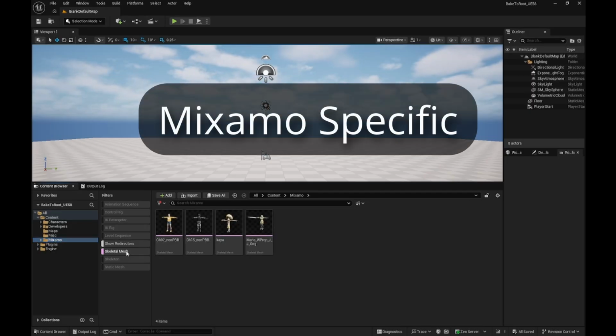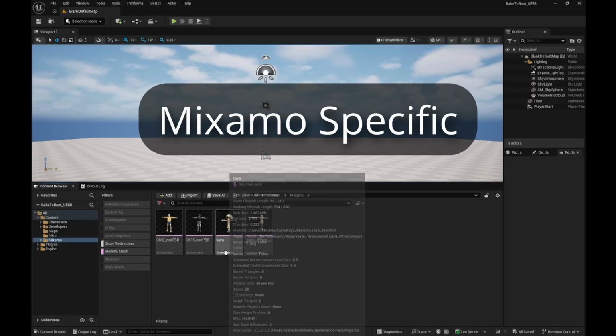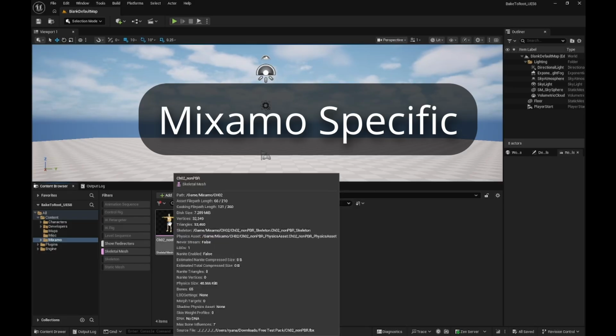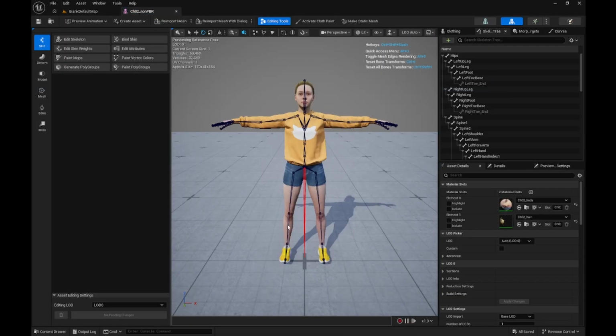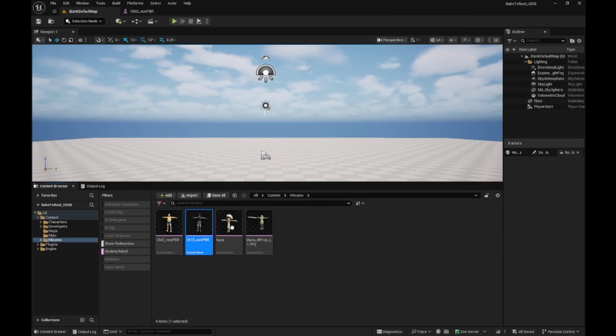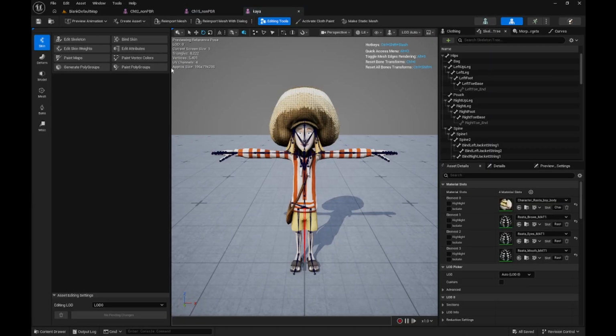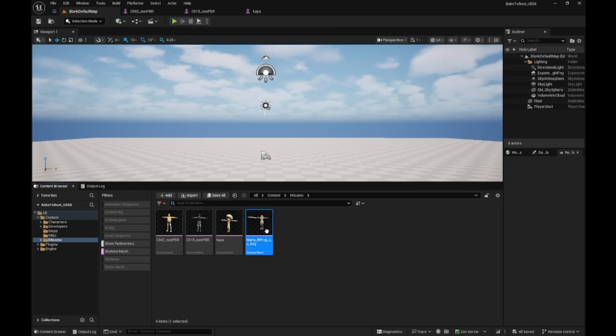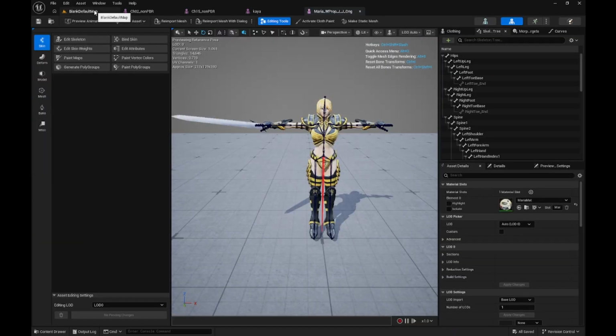For the Mixamo Add Root Bone feature, I'll open some Mixamo characters I downloaded from the Mixamo site. Before adding the root bone, you can see a red line going from the origin to the hip bone. This is an indication that the hip bone has no parent and is not at the origin of the world.